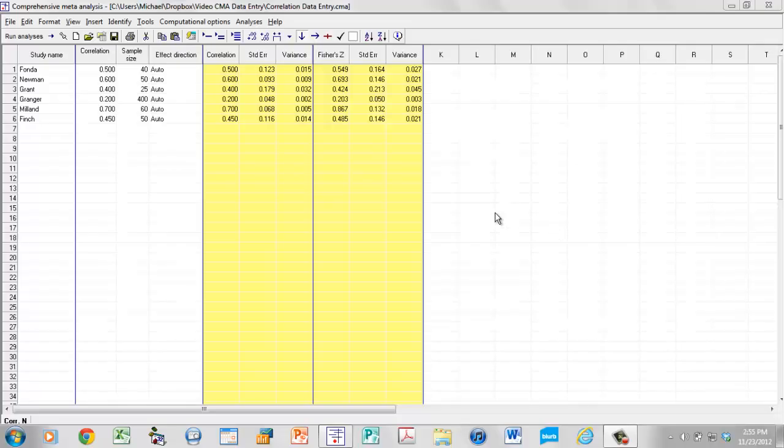I'm going to use the data set that we have in our book, Introduction to Meta-Analysis. In the earlier video, I showed you how to enter the data for these 6 studies. We have, for example, Fonda. Correlation is 0.5, sample size is 40. The program automatically reflects back the correlation, computes the standard error and the variance of the correlation, and it also shows the corresponding values using the Fisher-Z transformation. To run the analysis, we simply click on the button that says Run Analysis.